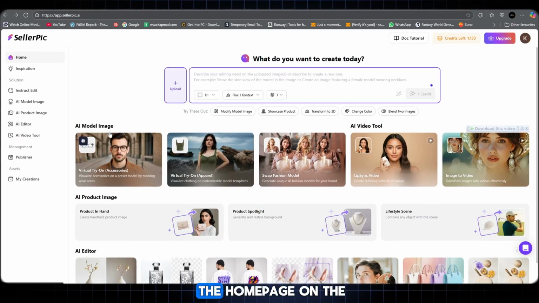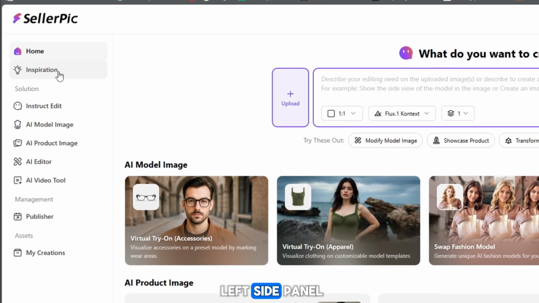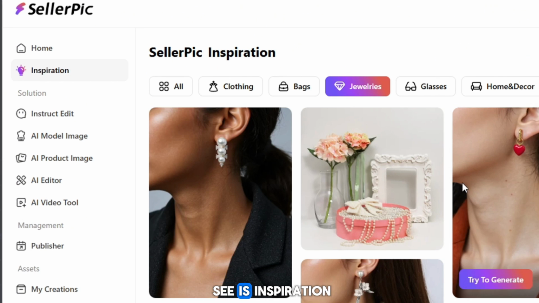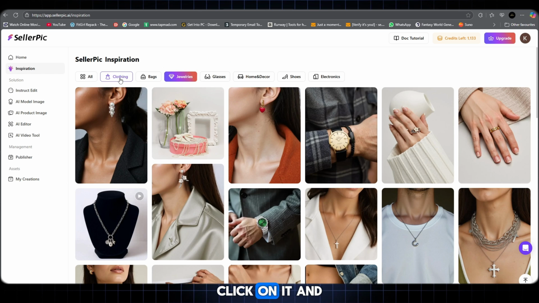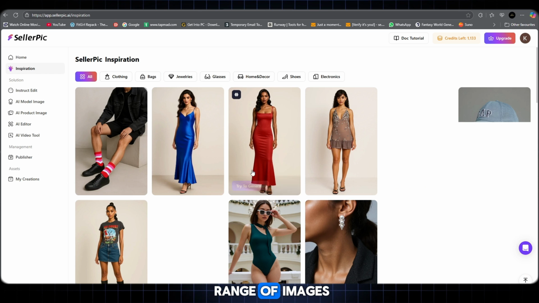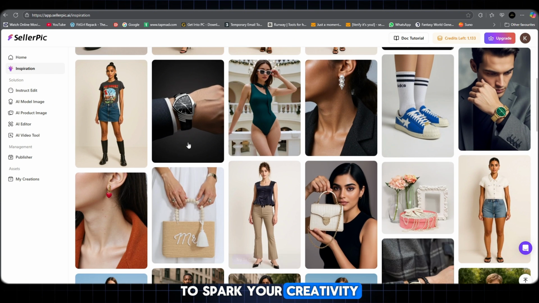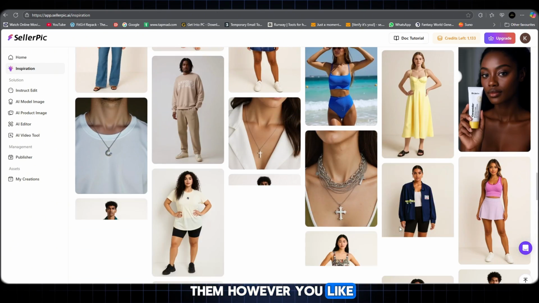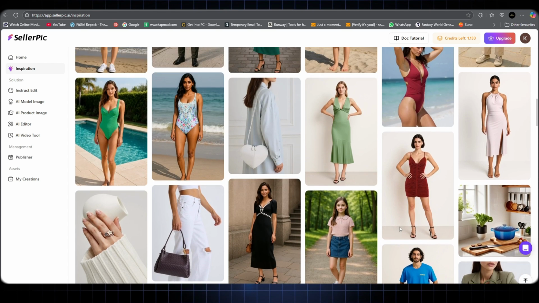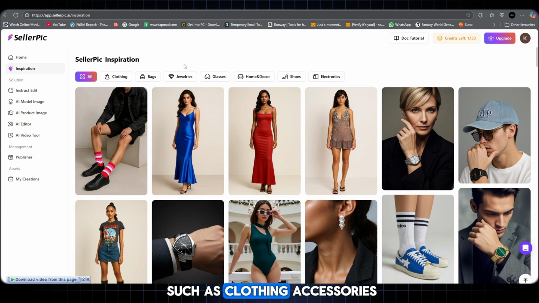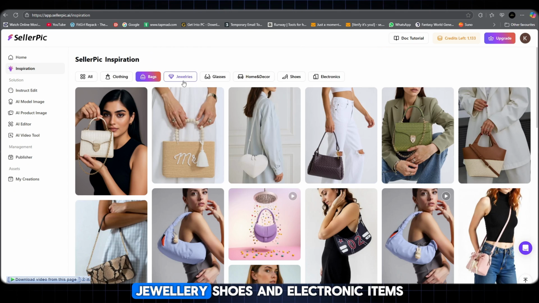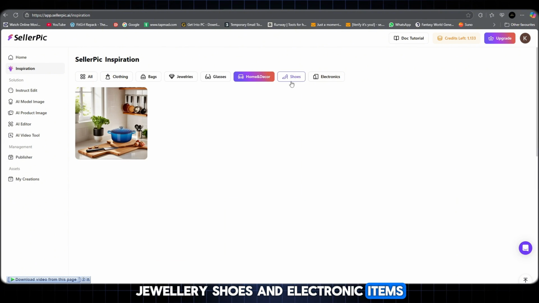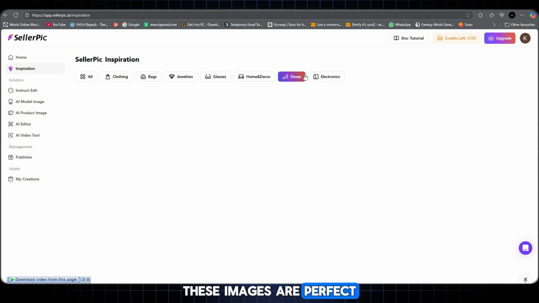First, take a look at the homepage. On the left side panel, the first option you'll see is Inspiration. Click on it, and you'll find a wide range of images to spark your creativity. You can download them, edit them, and use them however you like. They look amazing. You'll also see categories such as clothing, accessories, jewelry, shoes, and electronic items. These images are perfect for creating videos or commercial ads.